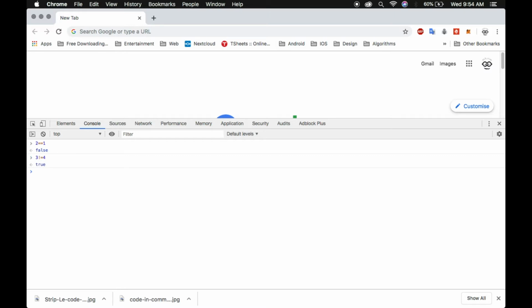I want to find out if 676 is greater than 2, which is correct, so it's returning a true. How about if 45 is less than 50? That's again correct, so that's again true, so it's returning a true.